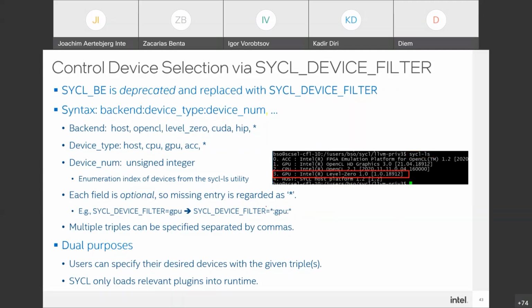And it follows two purposes. One, you specify the device which you want to use. And the other one is you can avoid the loading of plugin runtimes, loading only the relevant plugins into your runtime. Because what's happening by default is that all plugins are loaded by default.